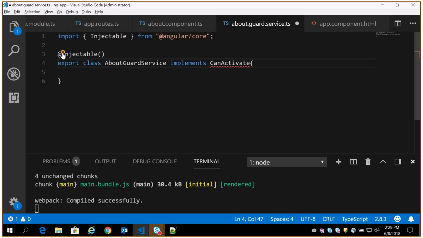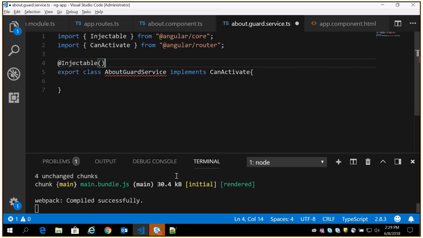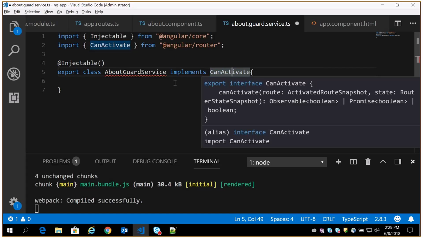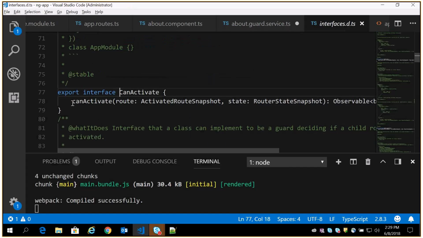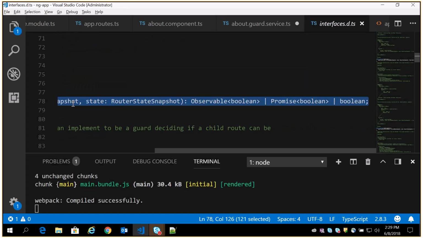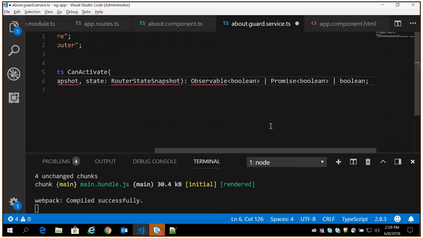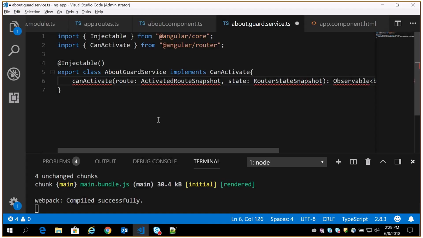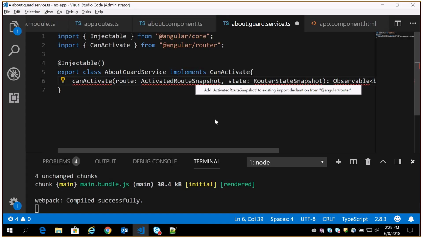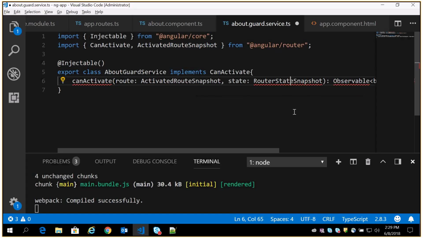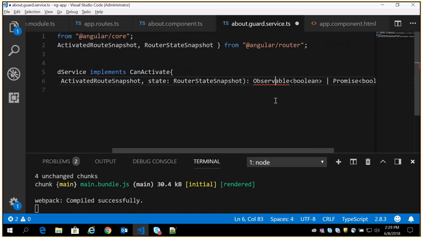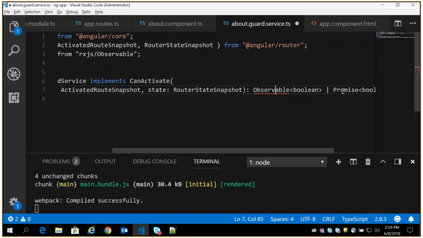This CanActivate is available in the Angular router. Control click. So take that method. This is a method that I'm supposed to implement. Copy this and paste it. So look at this, ActivatedRouteSnapshot. Control dot click here so that it will get added. And I want Observable, control dot, rxjs/observable.